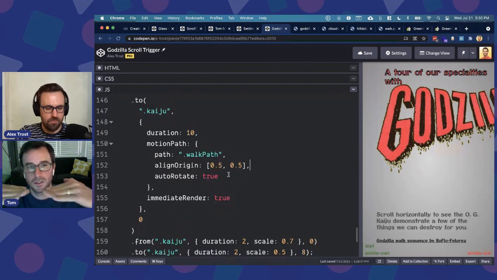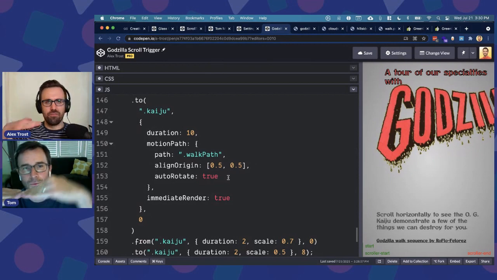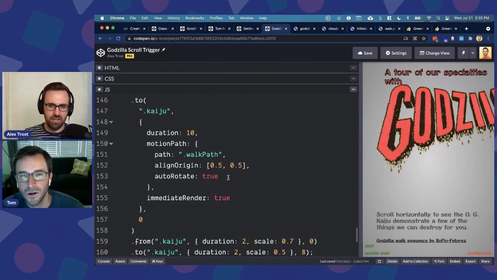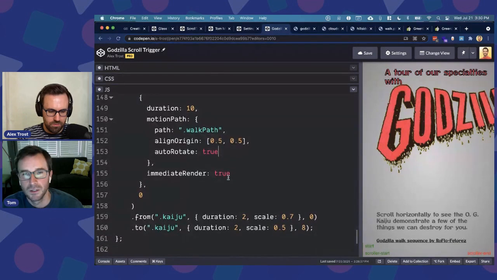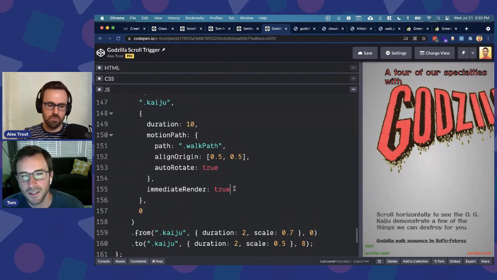Right. Otherwise, Godzilla would just walk like this. Yeah, he'd be very flat, and he wouldn't articulate up the hillside. So auto rotate handles the direction or the slant of the hill. If you are curious about that, just comment it out, and you'll see exactly what we mean. And then immediateRender true will just make sure that he's sitting where he should be. That may not be necessary, but it doesn't hurt to keep it there for now.